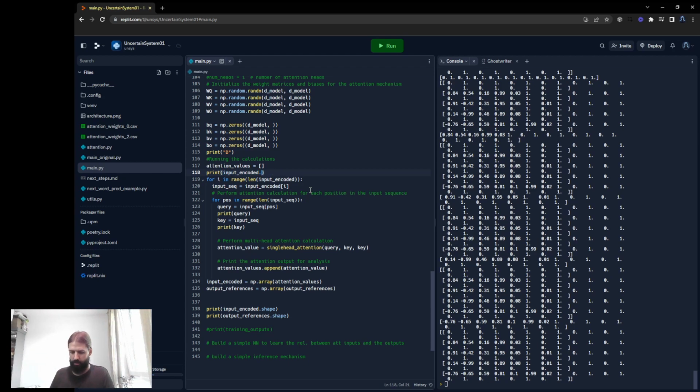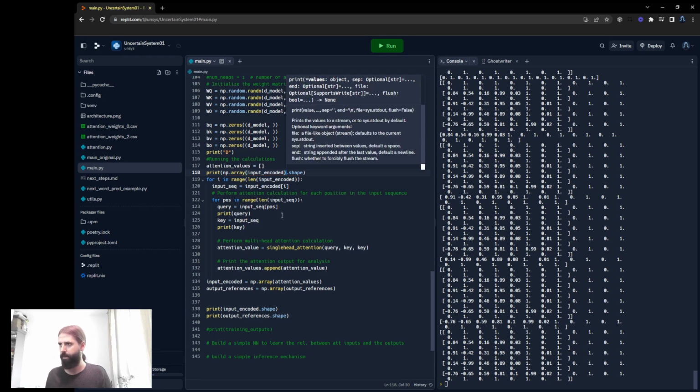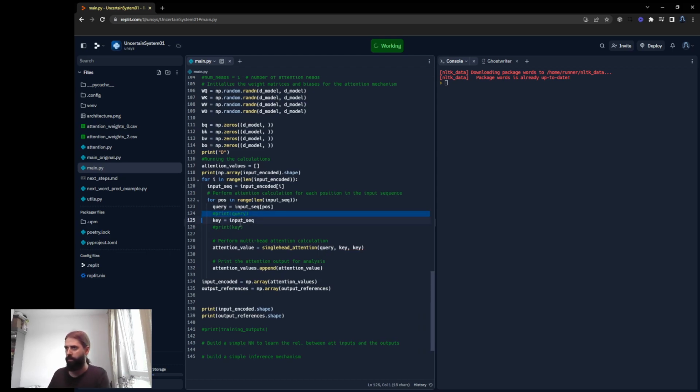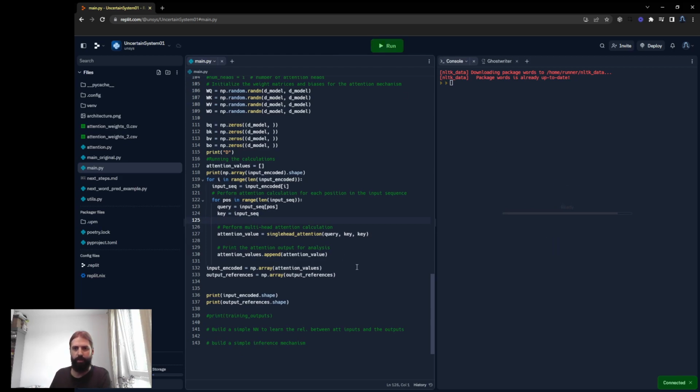Input encoded shape. Can I do that? Stop. I don't wanna print that right now. Makes no sense either. Oh god. Sometimes it just gets stuck in these little things, huh?